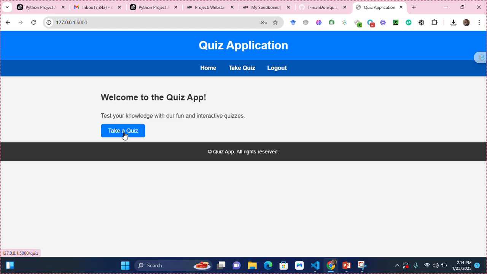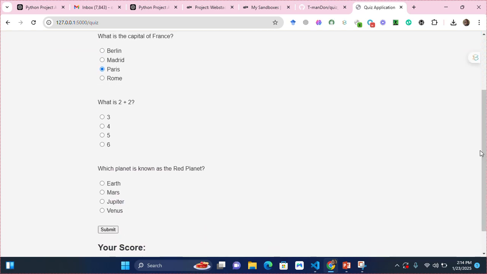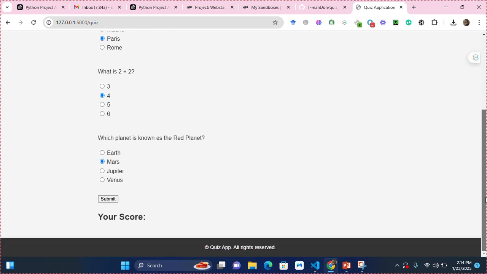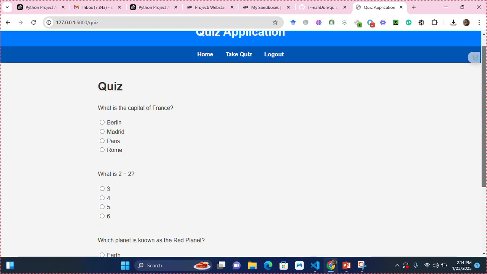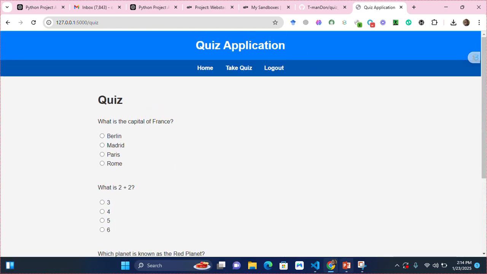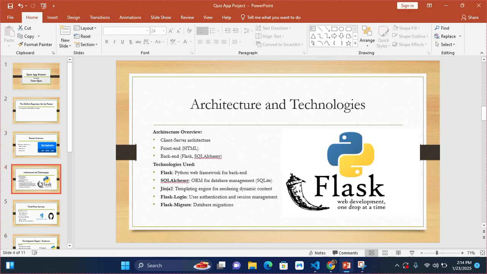Now take a quiz. If you want to take the quiz, we go here. What is the capital of France? Of course it is Paris. What is 2 plus 2? We have 4. Which planet is known as the red planet? We have Mars. And then you click submit, then it will give us the score. That is 3. I scored everything. Now those are the key components of the project.